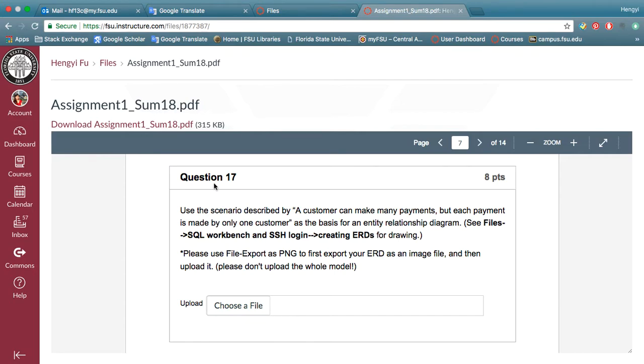So for question 17, the business rule is a customer can make many payments, but each payment is made by only one customer. You can see we have two entities here, which means we will have two tables in our ERD. The customer table and the payment table. The customer table is on the one side of the one-to-many relationship, while the payment table is on the many side of this one-to-many relationship.